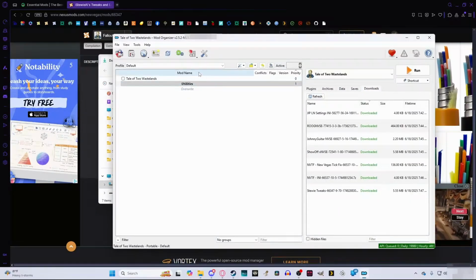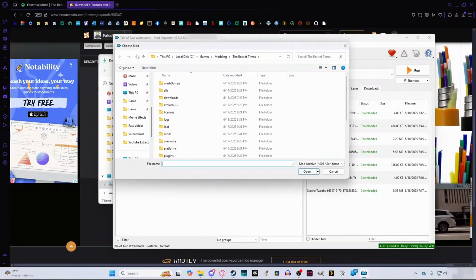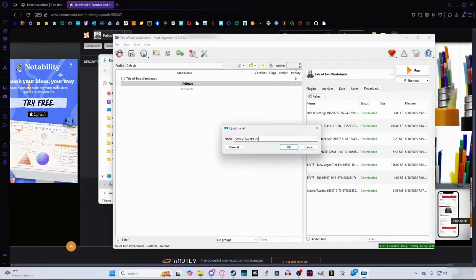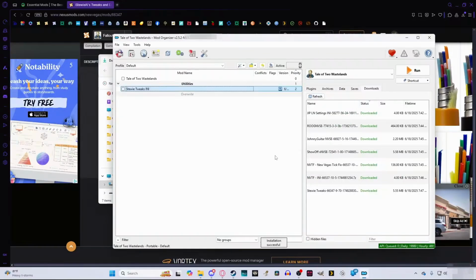Now back in Mod Manager, we're going to click on the installation button. Then we're just going to navigate to the download folder. Click on the Stewie's Tweaks Ini file and then open it, and there's no need to extract it. Now that that's taken care of, we'll go back to the web page and I'll speed things back up.